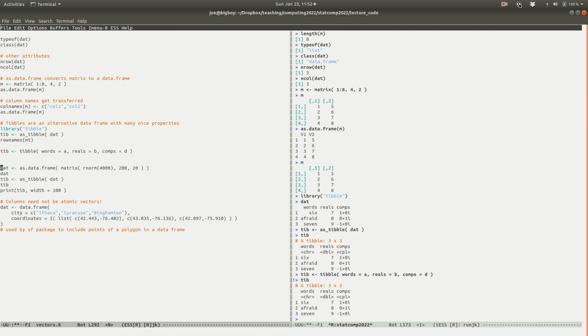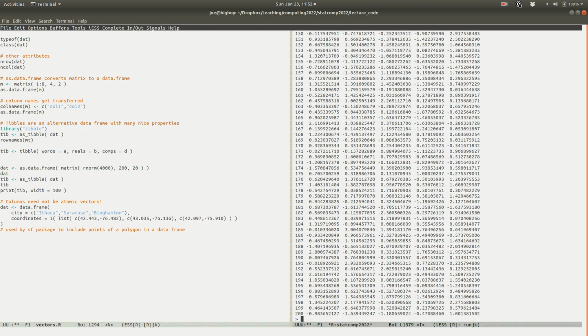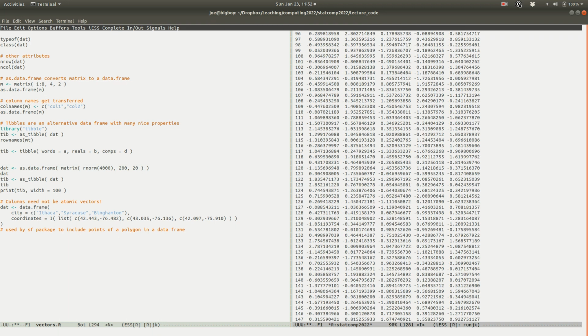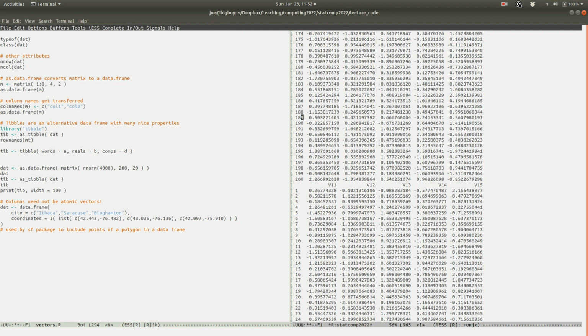Another difference is in how they're printed out. I'll illustrate here. Say you want to create a big data frame that has 4,000 elements. It's a 200 by 20 data frame. If you print it out, you get this gigantic printout. I'll scroll up here. You can see 200 rows, and it printed out all 20 columns. There's a ton of stuff here.